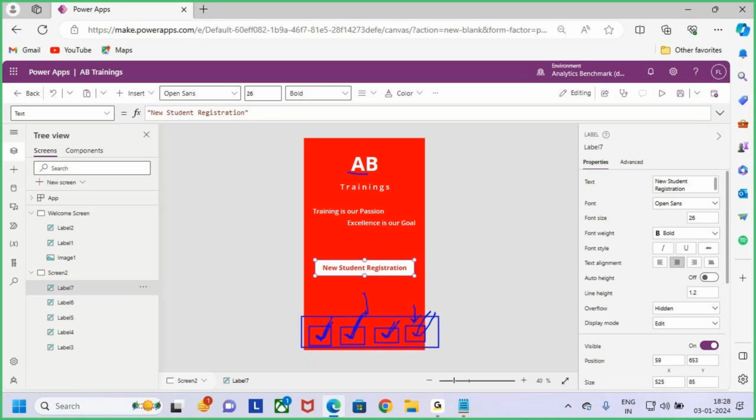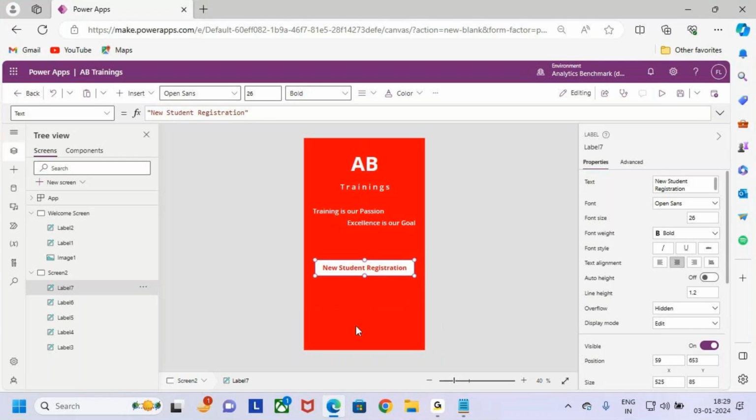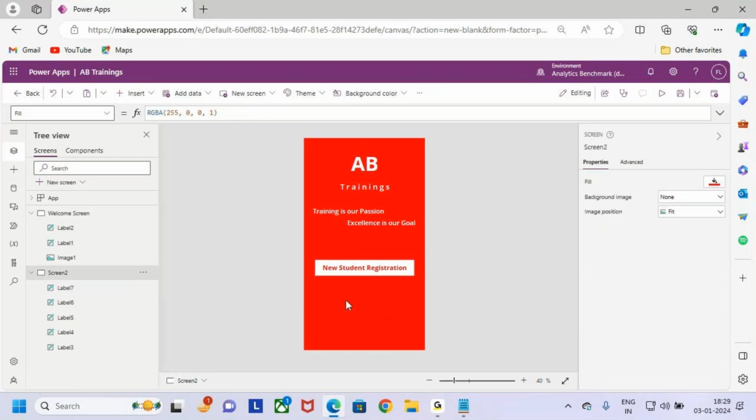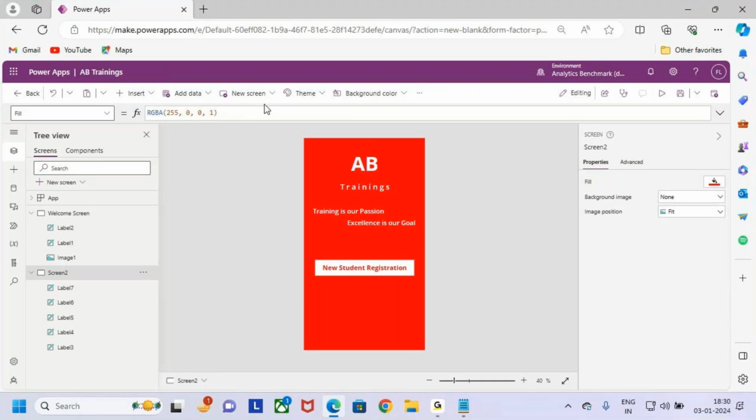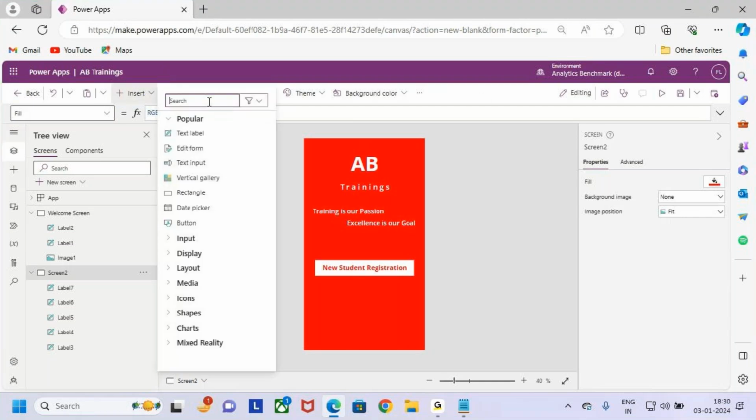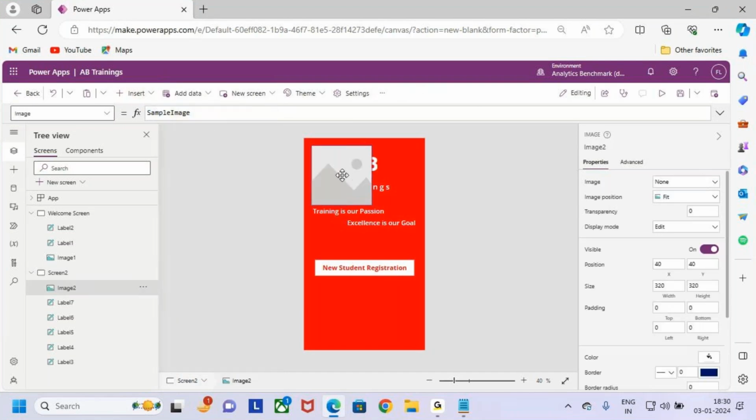So I want to keep some URLs here, guys, with the help of icons. To do this, I need to insert some controls. The control I want to add here is the image control, guys. Let me go to the controls and select the control as image. Keep it at the bottom and reduce some size.